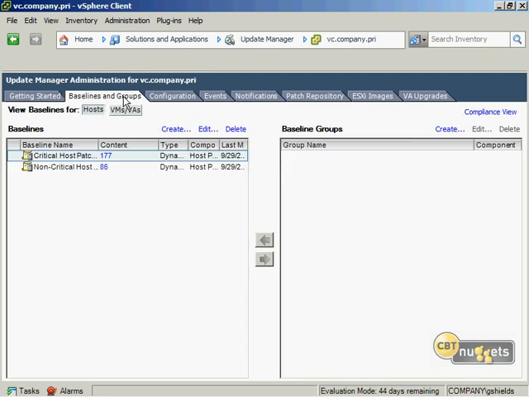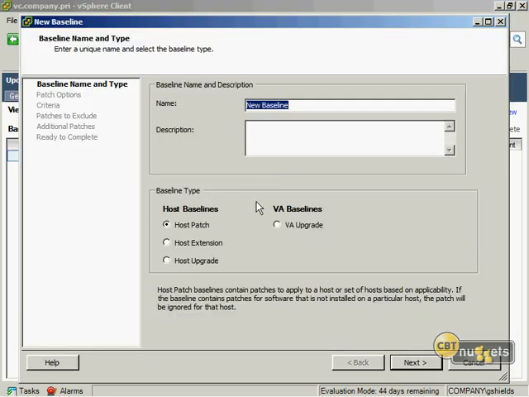Here I have my baselines and groups. I have two baseline names that are created by default for critical host patches and then non-critical host patches here. If I want, I can create another baseline. Let's just call this, our baseline. And it can be a host patch baseline, a host extension baseline, or a host upgrade baseline.